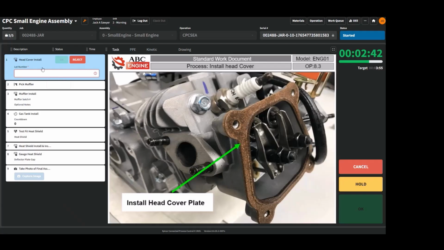So, installing my head cover, and it looks like I'm collecting some data here as well, because I want to know what lot I grabbed that head cover from, right? And that's for traceability. That way, if there's a quarantine and we find out from your third-party supplier that there was bad material that went into those head covers, you're able to have traceability and genealogy to see what engines took that head cover, right?